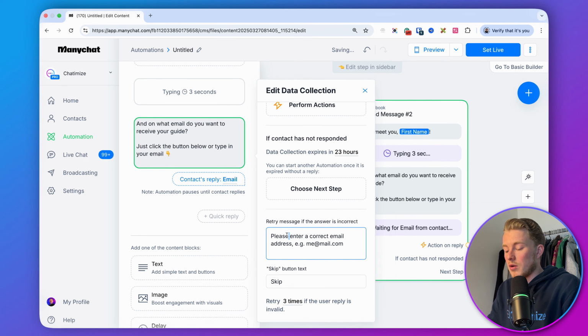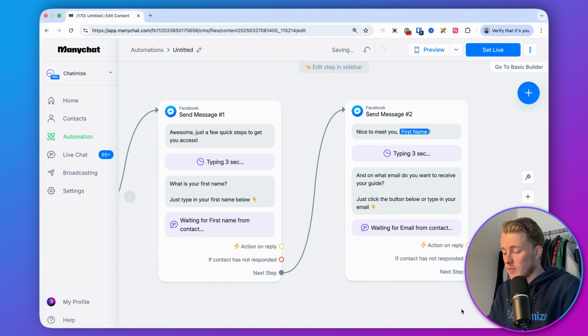And then here we add a retry message. So here we can say, it looks like this isn't a correct email. Could you try it again? Please enter your email below. So in the case that someone replies with something that isn't an email, we can send this retry message automatically. And then again, we want to remove this skip button text. So that's what we do over here.